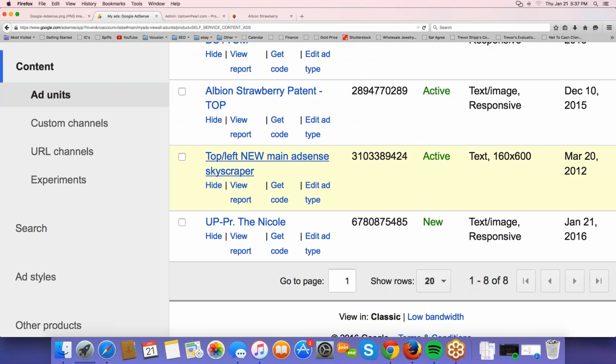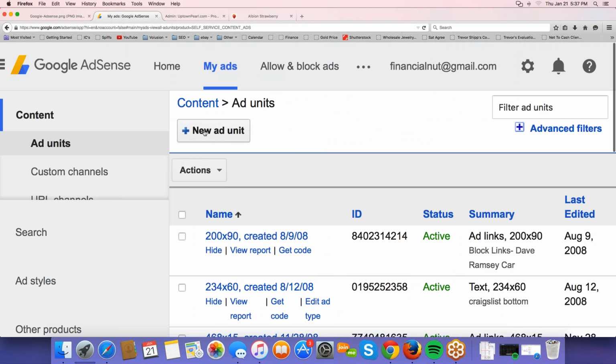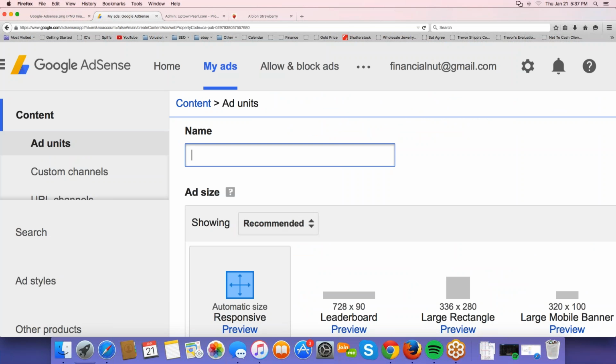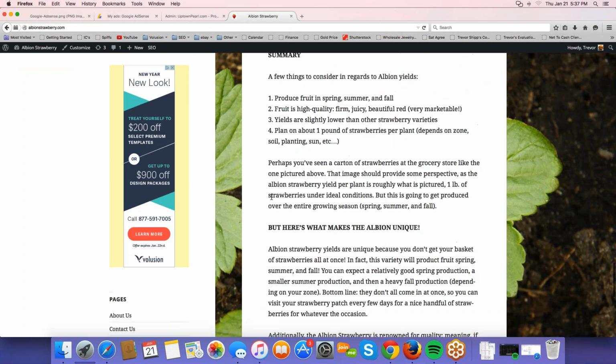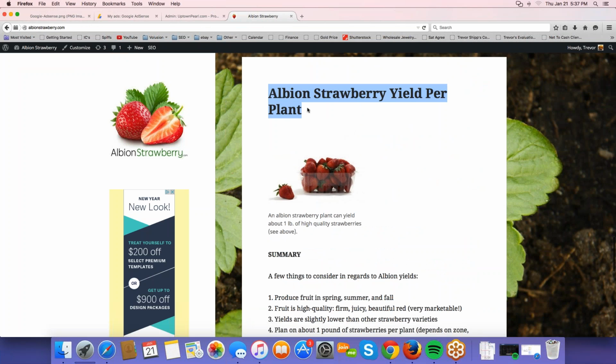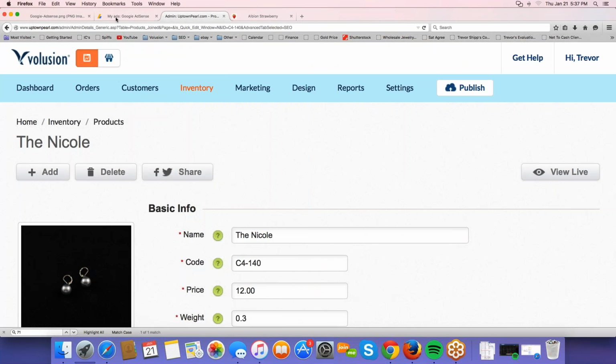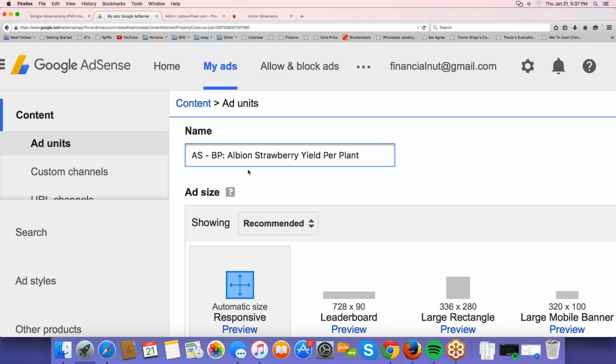Let's actually do that just really quick. I'm going to come back to AdSense. I'm going to create a new ad unit. This is going on Albion Strawberry, so I'm going to put that AS dash, and then the blog post is going to be this one. So I'm going to call this blog post colon that right there. So that's the name, and I'm going to say this is at the bottom of the blog post, okay? So I'll know just exactly where this is. So I did AS dash BP for blog post colon the name of the blog post and then its location at the bottom, okay?